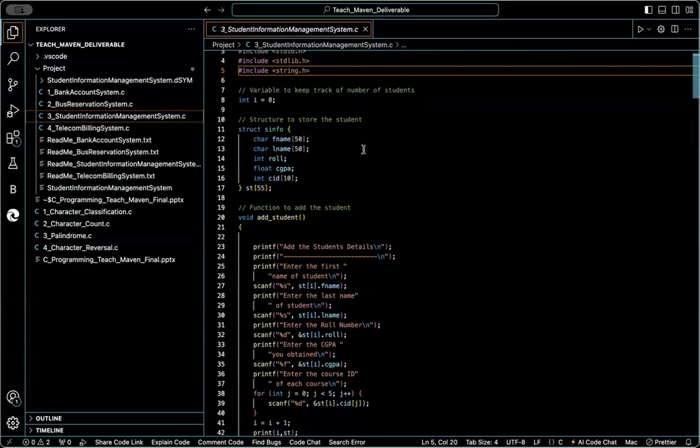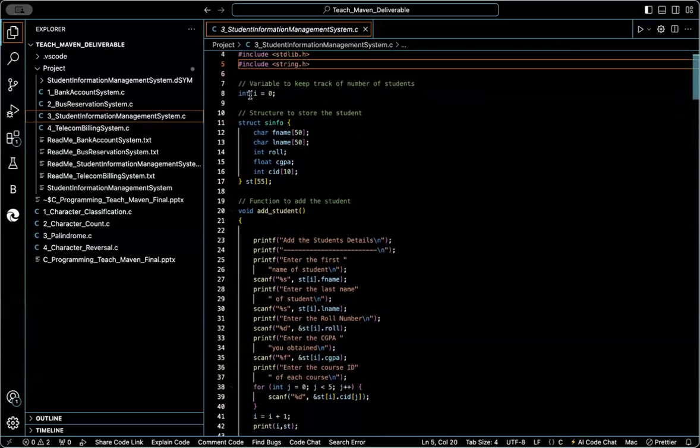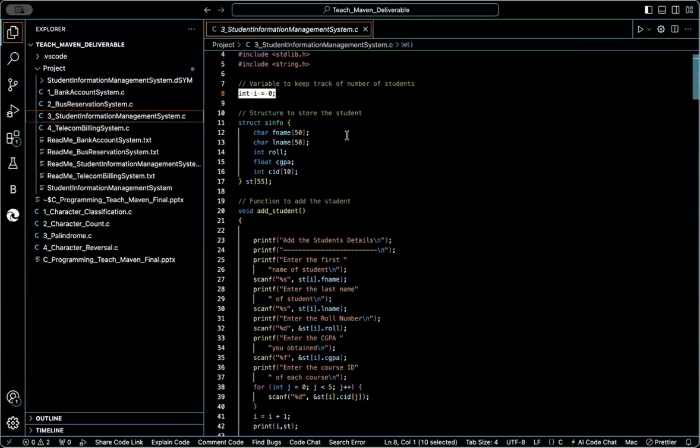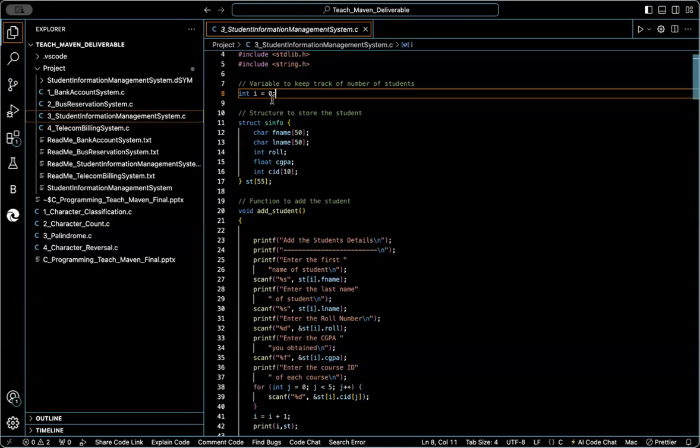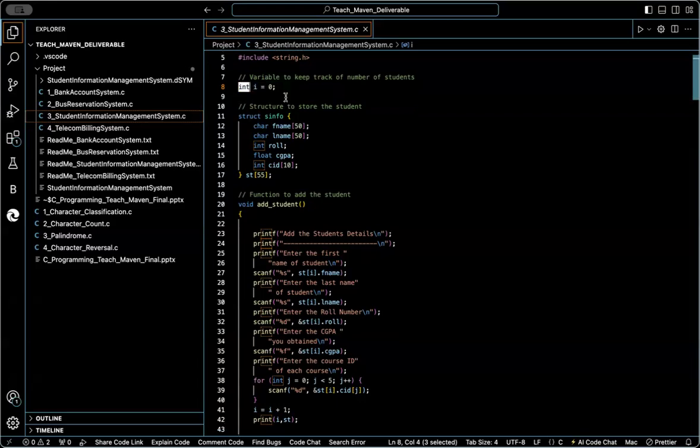Okay. And next, I have taken one more variable to keep track of the number of students that are present in our college. So it starts with 0, assigned with 0. The data type is integer. So i is equal to 0, right? Initially the college opens and no registrations have been made. That is the requirement we have considered.